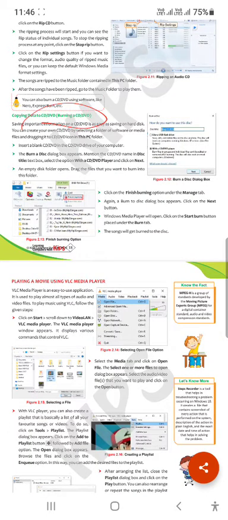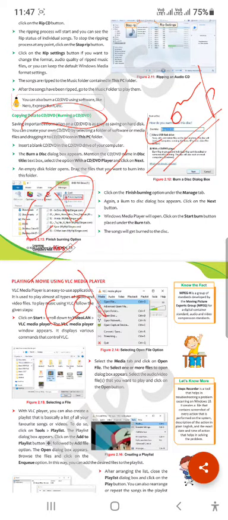Now, burning a CD or DVD means you are going to copy from your computer to the CD. This is the basic difference between burning and ripping. Ripping means copying the files from the CD to your computer. But burning means from computer to CD. Burning means you are going to burn your CD or DVD, meaning you copy from your computer to the CD, right?